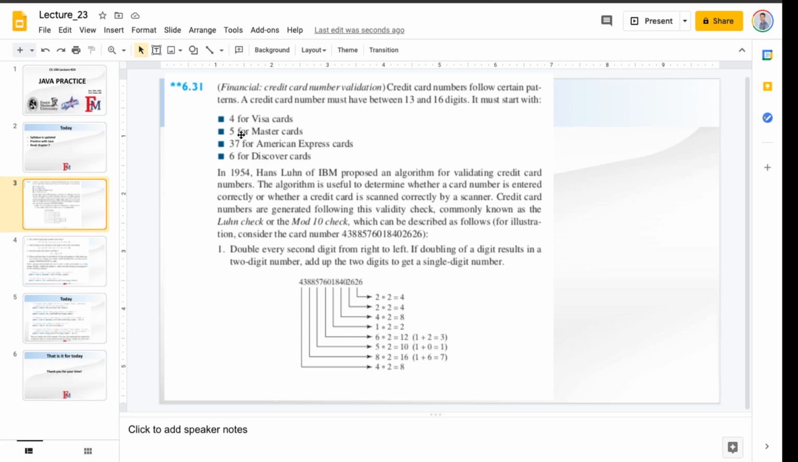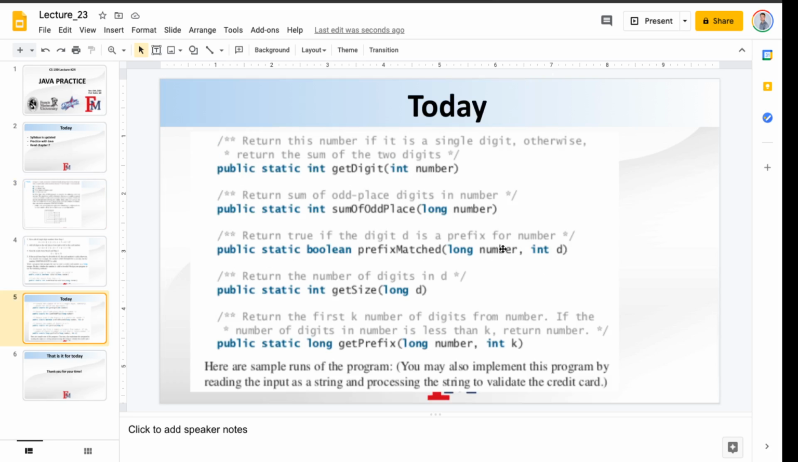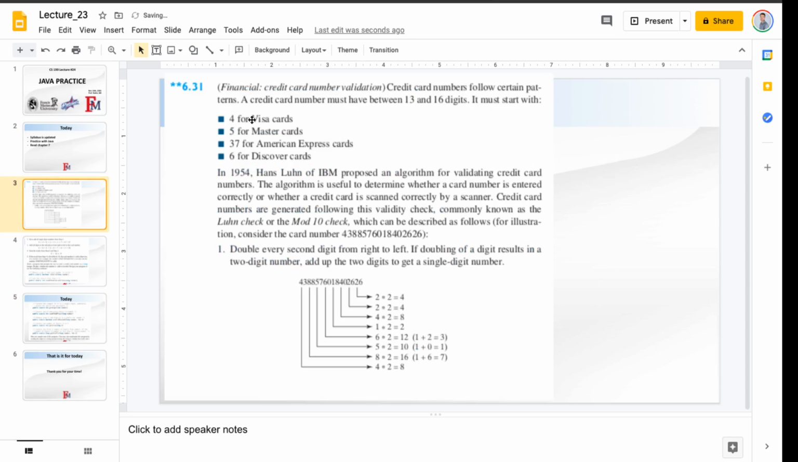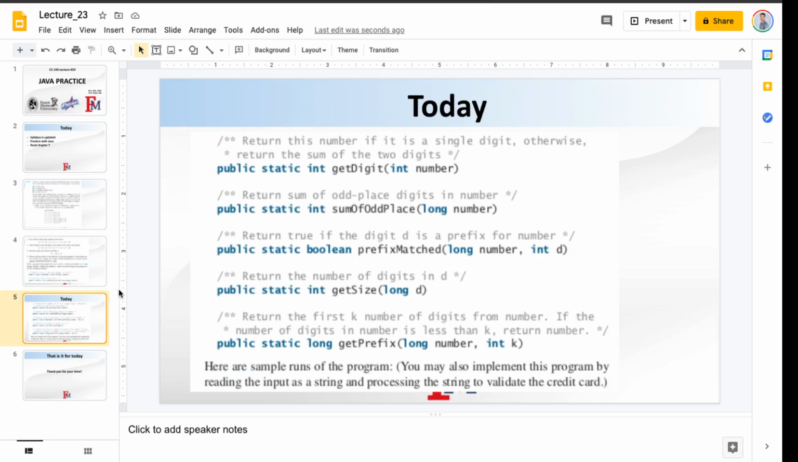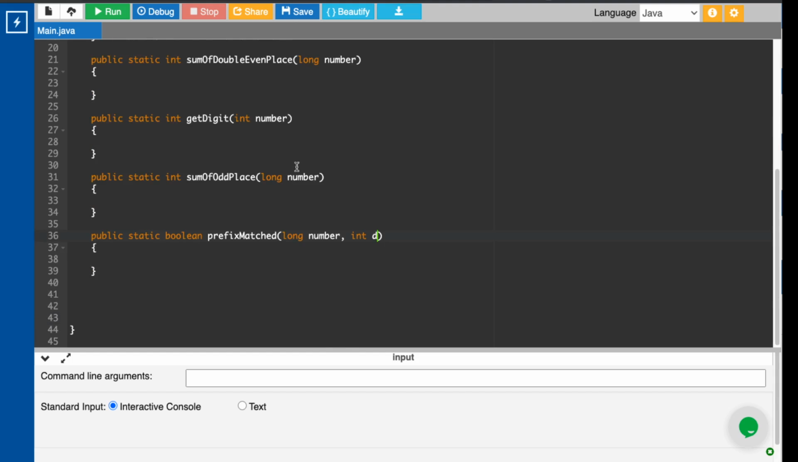What they're saying is we need to call this method, provide our credit card number first, and then as the second parameter provide 4, 5, 37, or 6. And we need to return true if this credit card number starts with 4, or 5, or 37, or 6. So basically we'll be calling this method 4 times, and if one of them returns true, that means we're good. You'll see later. Moving on, public static int getSize. So copy this.